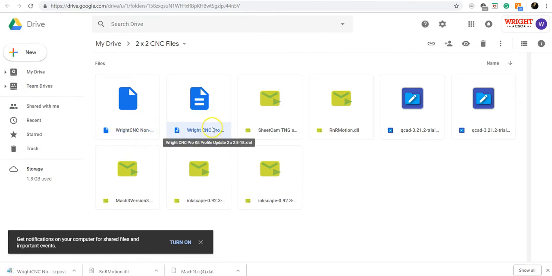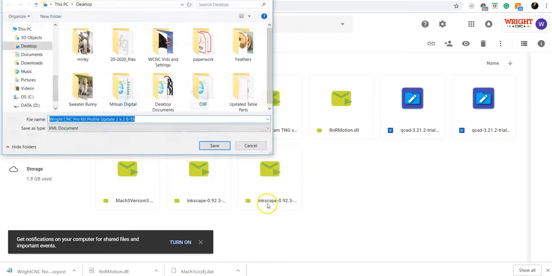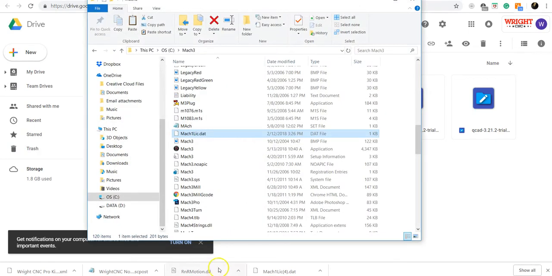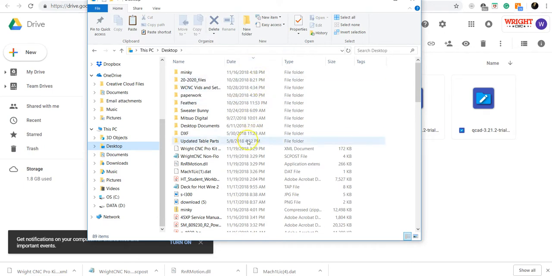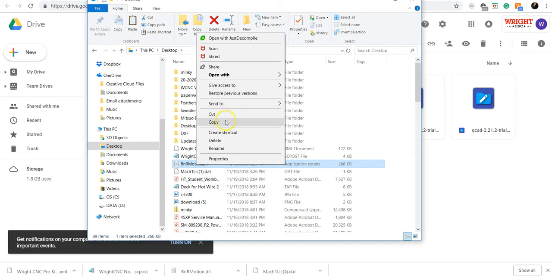And then this is the profile update 2x2, and that's the most recent profile that I can then download onto my computer. Cool. I've downloaded the things that I need in terms of profiles, and I'm going to show you where you're going to download each of those. Now, what you're going to do is the same process. We're going to go to desktop. I'm going to just organize it by date, because then I can see the latest thing here that I've downloaded, and I see my Run Motion DLL. I'm going to go ahead and click on it, right click it, and go copy.